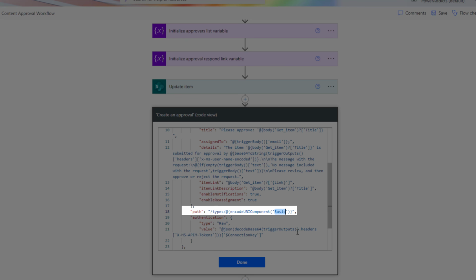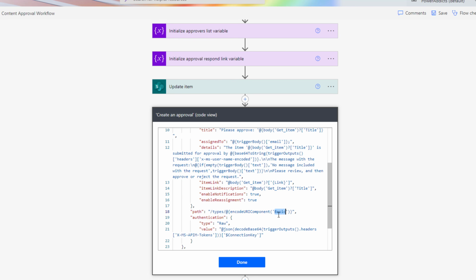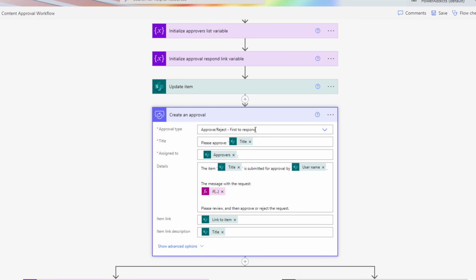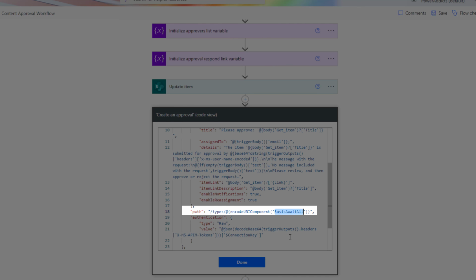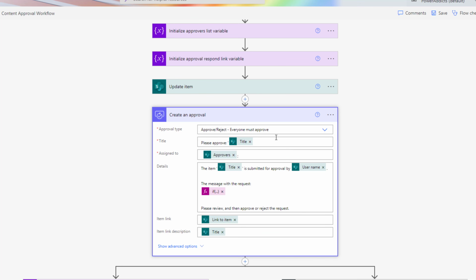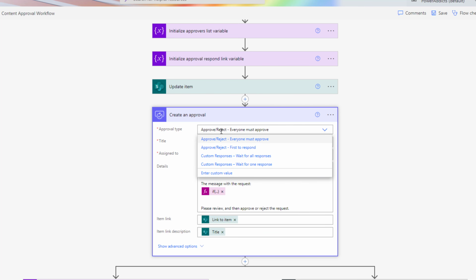The type here is basic. So basic is the keyword that this action expects in order to perform first to respond approval type. If I change this to everyone must approve, now if I go to peek code, you will observe a change here. It says basic await all. And those are the paths that the approval type expects.